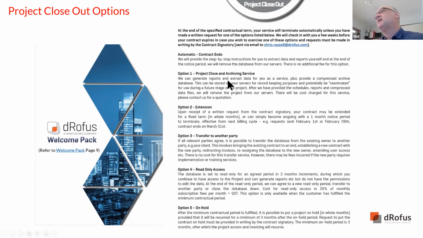Option 1 here is the project close and archiving service. So dRofus would do all of the things we mentioned above. We'd create all of these Excel reports and dump the information, but we'd also create a compressed database file, which would basically be like a USB of that project that you could have. It comes off of our server, and then you could potentially, in a couple of years, if you wanted to reanimate that, give it back to us and we would be able to start the project again. Or if you wanted a second project that had a lot of information from the same structure, we could do that.